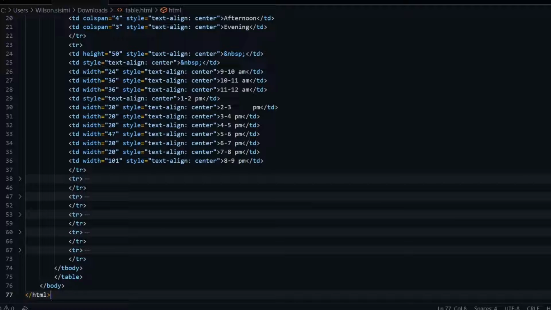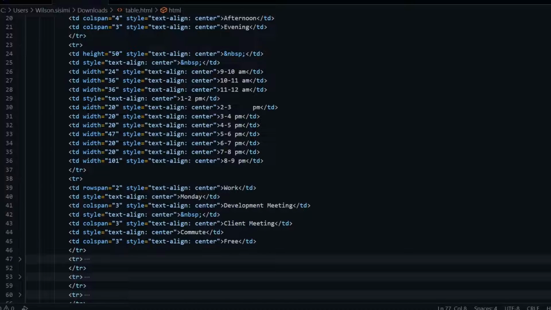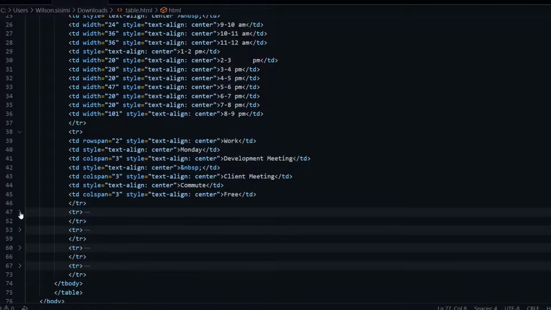We declare exactly the same way. Then we open another table row. Between the table row tags, we open table data. We have now a rowspan. And then we have a star, we have the column span, then we have the star, and then we have the colspan of 3, and then we have a star, then we have a colspan of 3. Then we open another one.